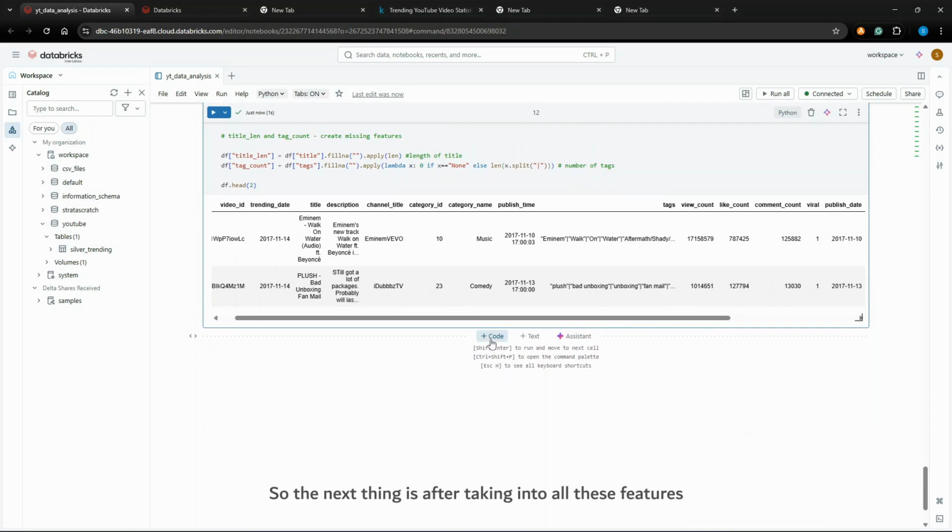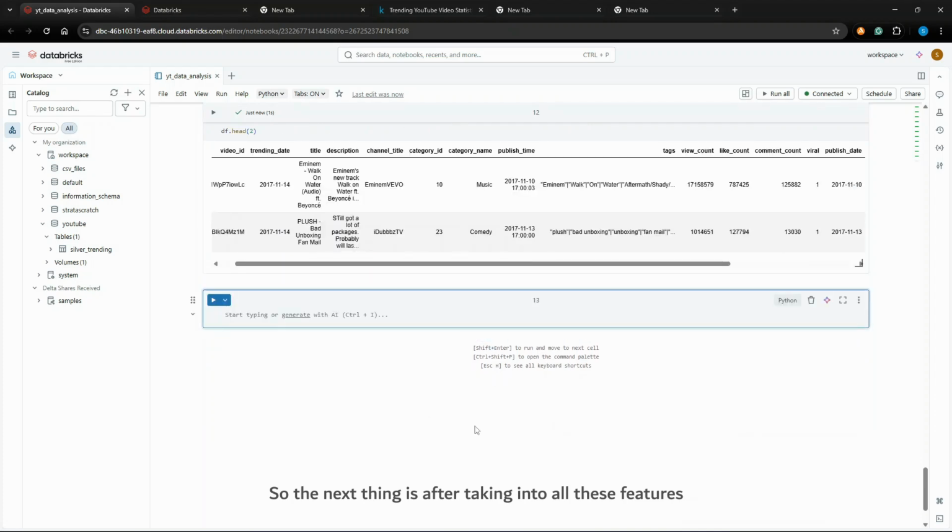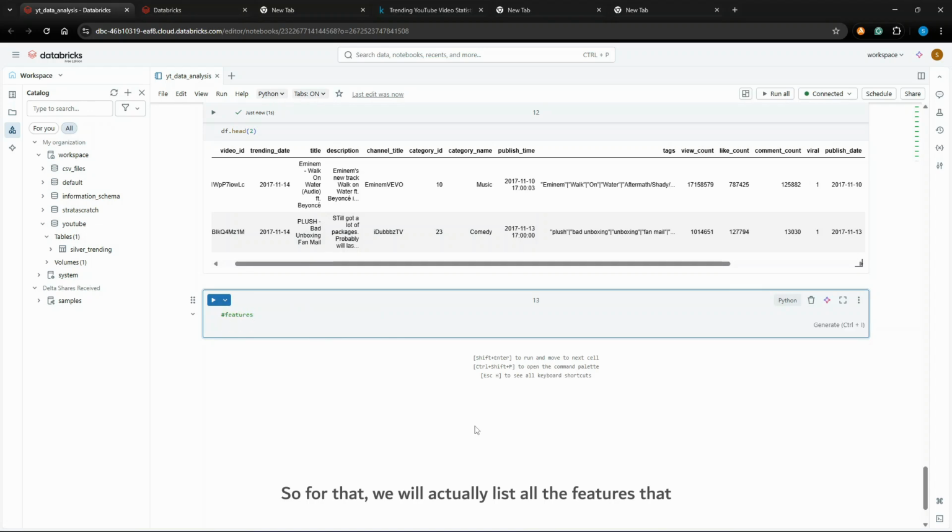So the next thing is, after taking all these features into account, now we need to create a model. We need to train. For that, we will list all the features that we are going to look for.